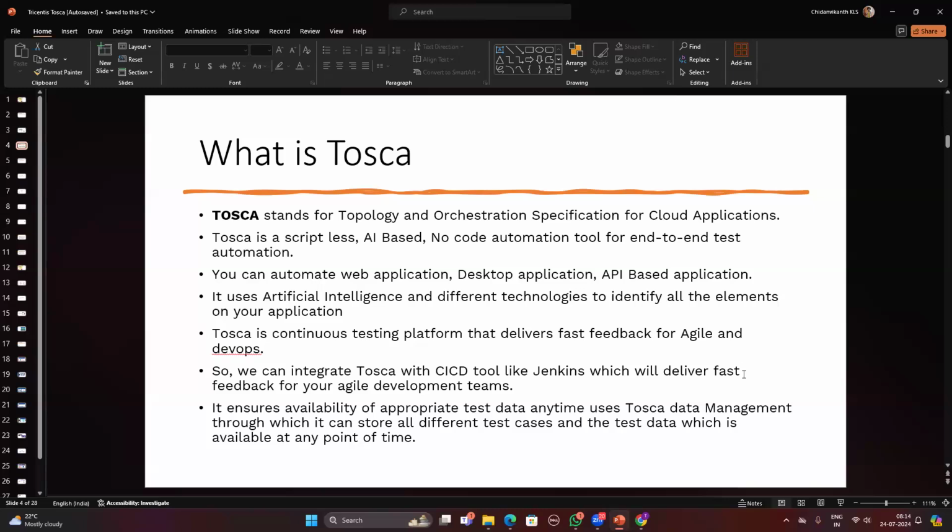Now we'll understand what is Tosca. Tosca is a shortcut for Topology and Orchestration Specification for Cloud Applications. That is called Tosca. And Tosca is completely a scriptless tool and an AI-based tool. Now everyone knows AI is a leading thing in the market, so that is another reason why Tosca has become so popular. And it is a no-code automation tool for end-to-end tests.